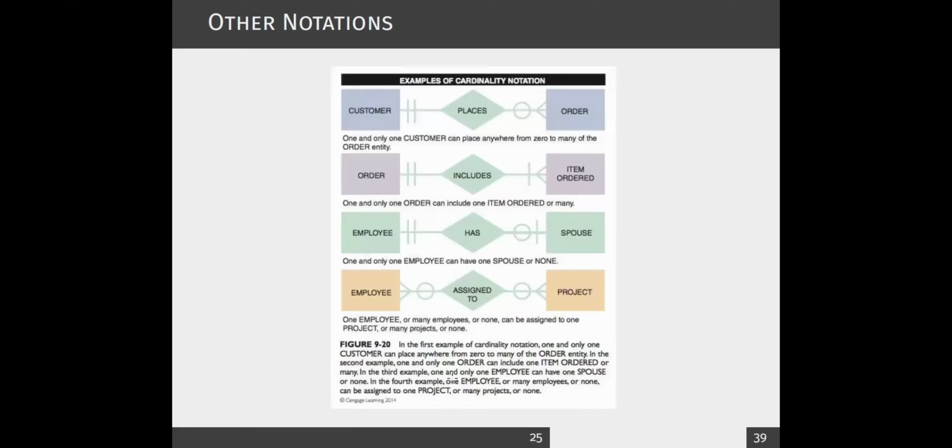Using crow's foot notation, here are some examples. Customer places order, right? If you take one customer, they can place 0 or more orders, but definitely if you take an order, we have to have a customer. That's why we have 1 here. And then another example, order includes items. An order should have at least 1 or more items. But if you take an item, that ordered item should belong to one order.